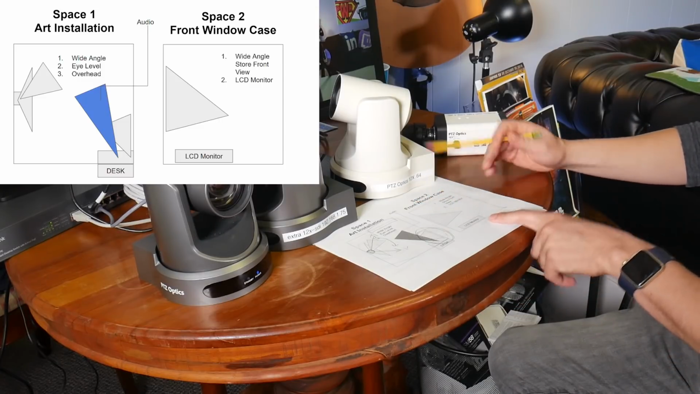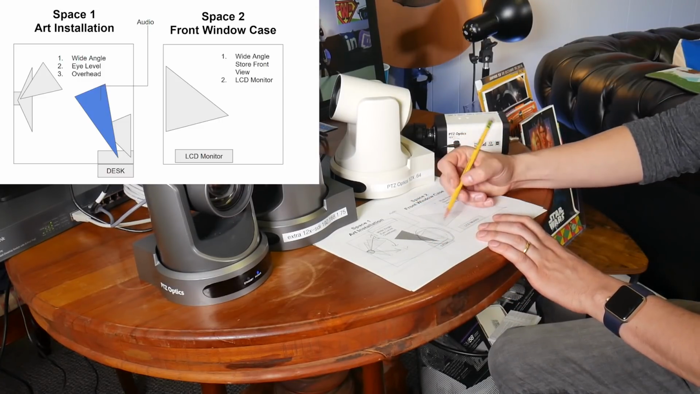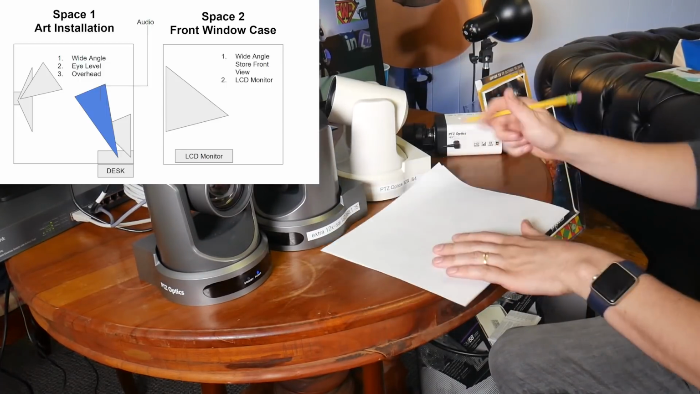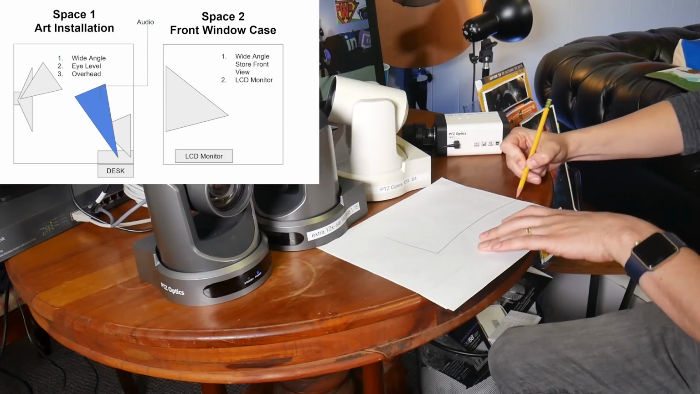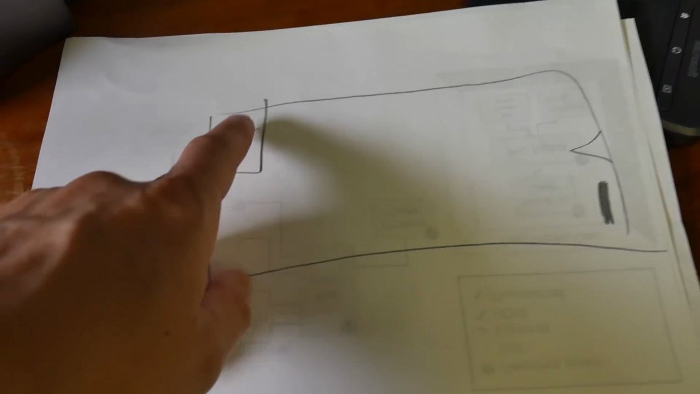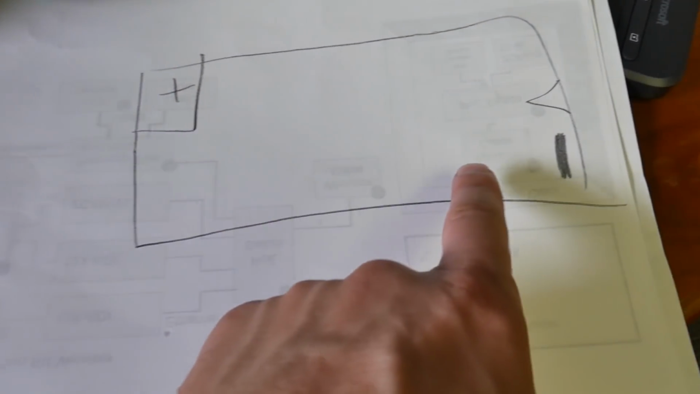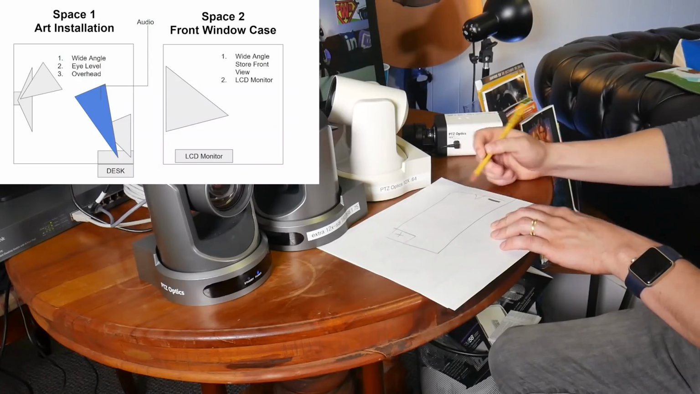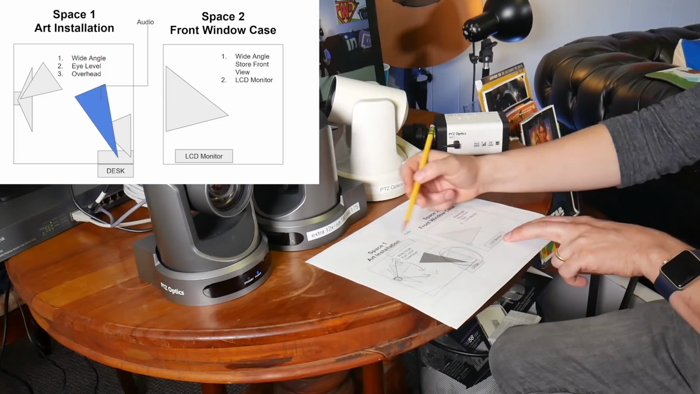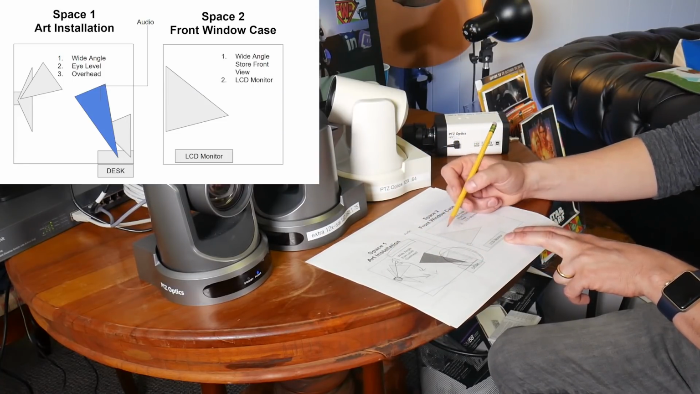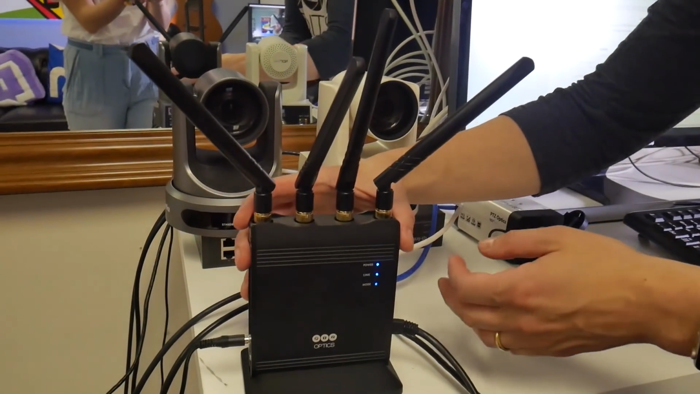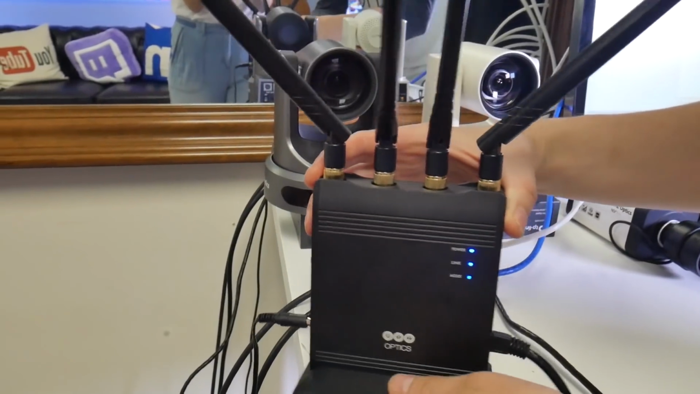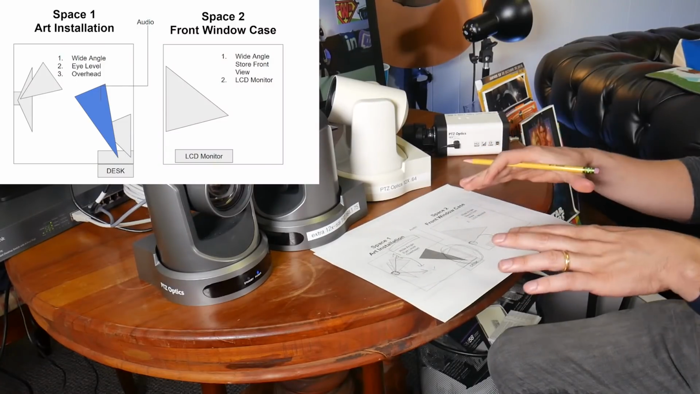Now over here in the front window case, let me see if I could explain this better. Basically, if this is the entire storefront, this is where the art installation is. This is the front door where people come in, and we're going to put a television so that people can see the live feed here. So we're going to use a wireless cable, and I'll show that in a second, connected to another PTZ camera up at the front, and we're going to feed an LCD monitor with the NDI video feed. So let me show you guys all the tech.